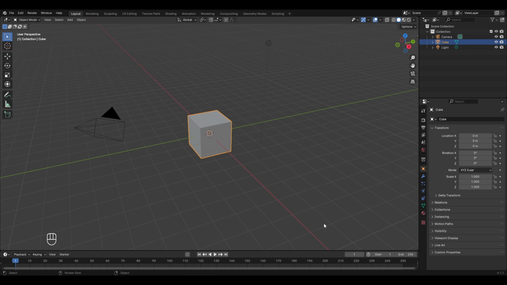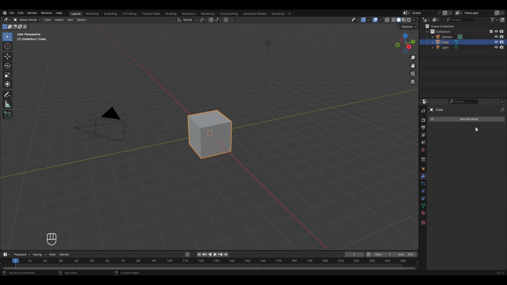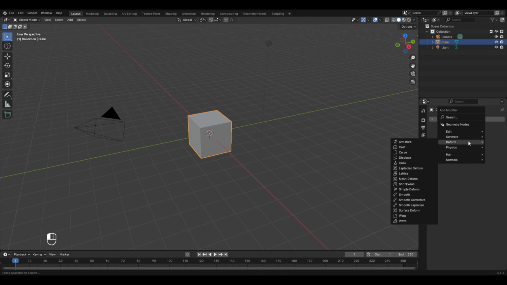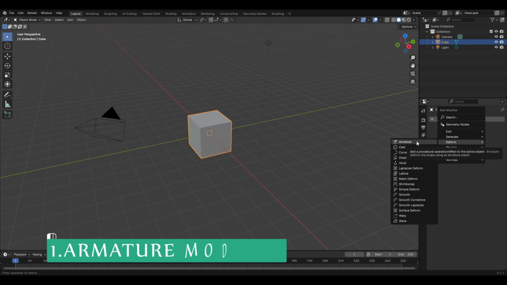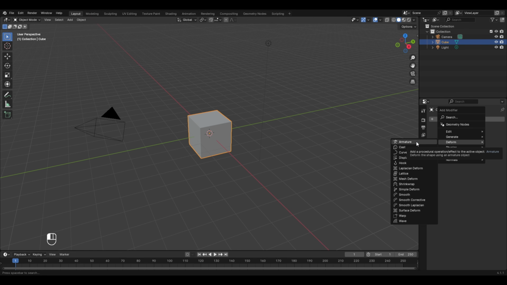So deform modifiers basically help us to change the shape of an object without adding any new geometry to it. And the first modifier, after clicking on Modify Properties Editor and then going to Add Modifier and selecting Deform, is the Armature modifier. And armatures are used when you are modeling your character and rigging it. Therefore, we will explore this armature modifier in a future chapter of this course when we learn about character creation.